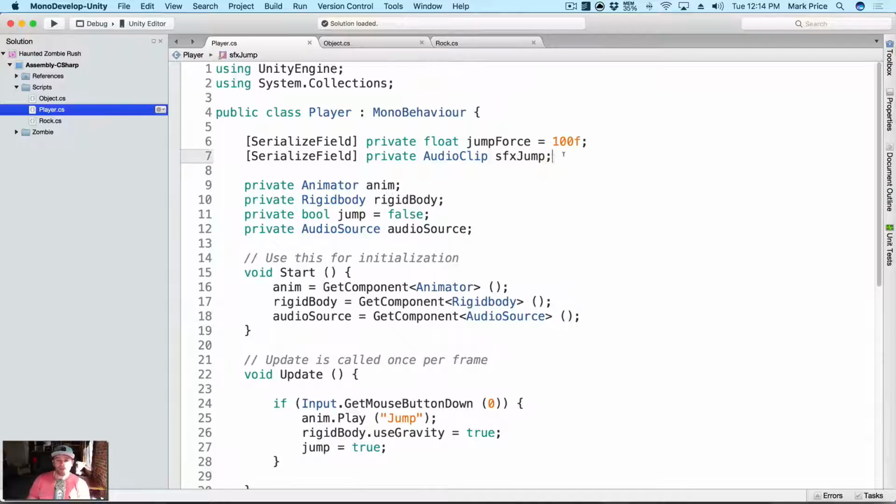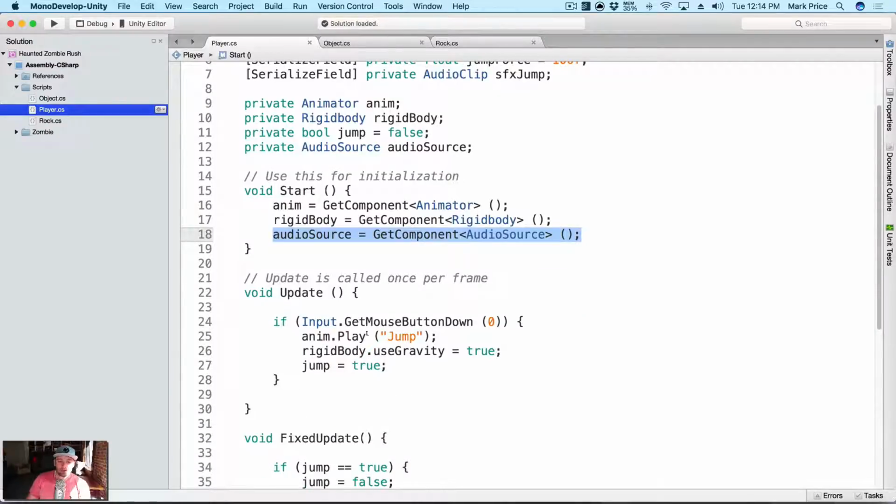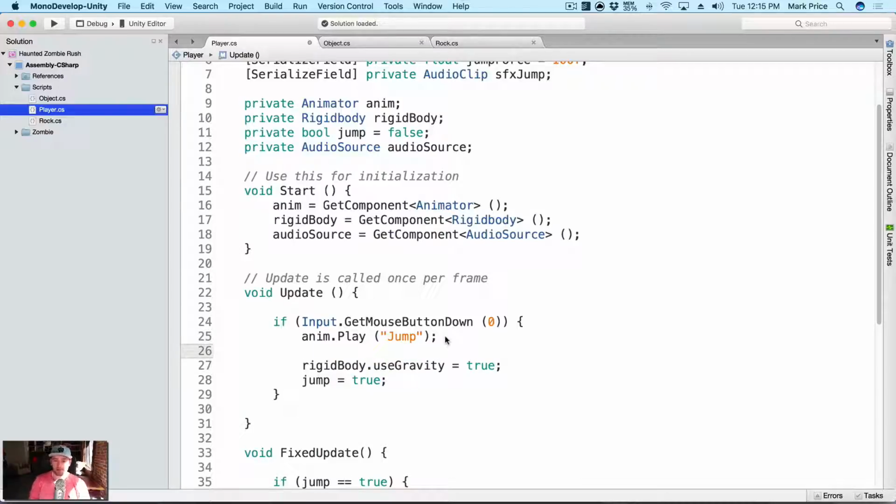Okay, all we've done is add a public or serialized field for our audio clip, so we can drag and drop that on there. And then we've gotten a reference for our audio source, the thing that's actually going to be playing the clip. Then every time we jump, we're just going to play the sound, and we'll do it right here after the animation played.